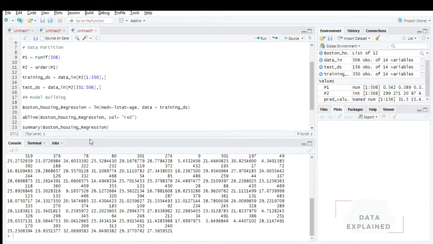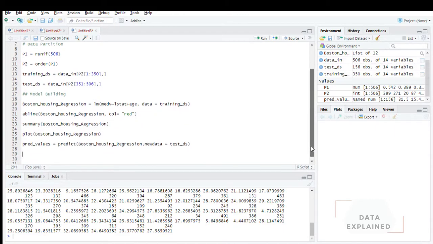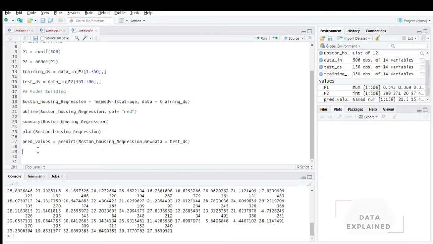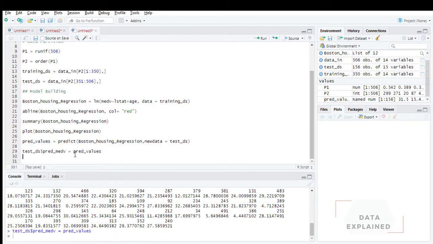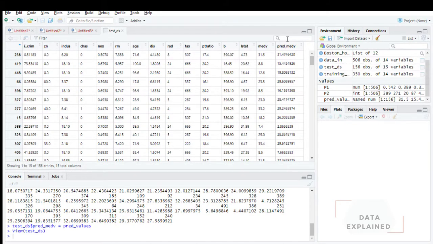So now what I wanted to show you is the predictions in parallel with the actual values. So what I'm going to do is test ds. I'm going to create a new column, predicted medv, which is equal to my predicted values, right? So now I'm going to take a look at my test ds. So you have your actual values and these are the predicted values.